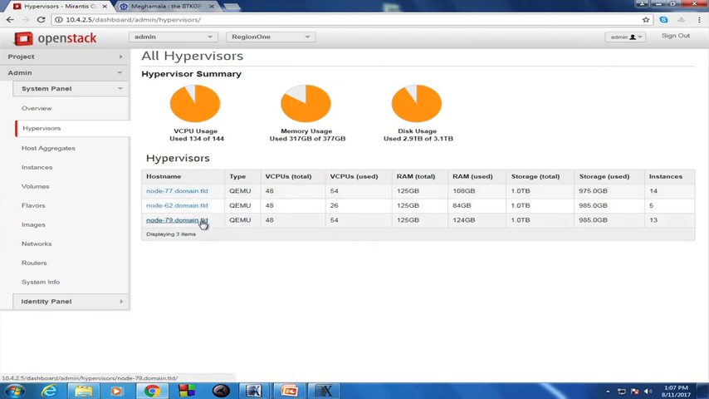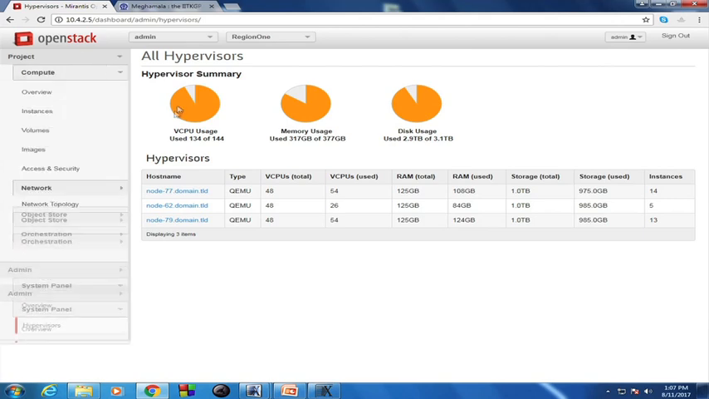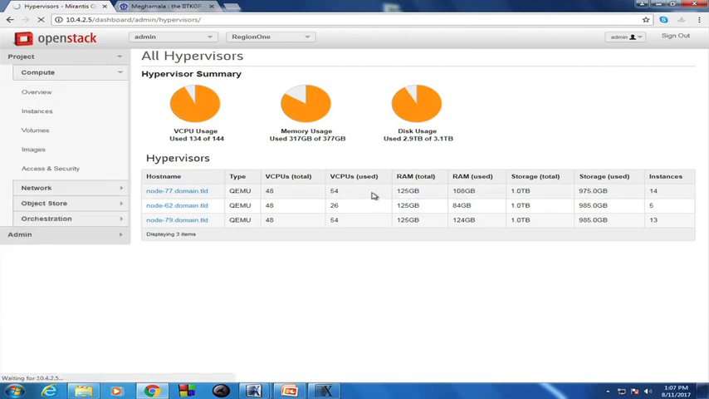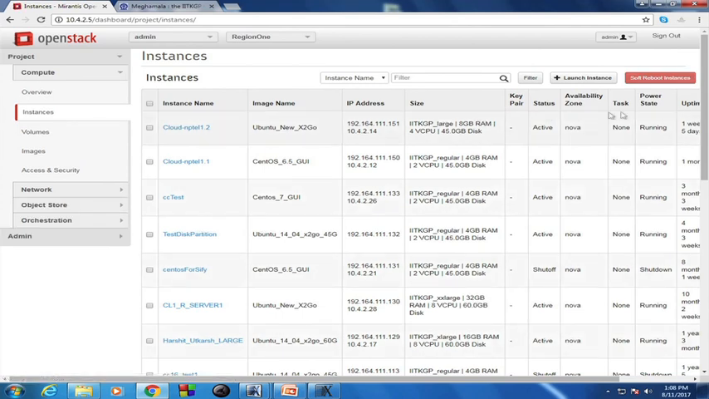So we have 3 physical machines, each with 48 vCPUs and 120 GB of RAM, and currently 108 GB is used for the first one, as you can see, and 14 instances are running in the first compute node. So now we will try to create a new virtual machine in our OpenStack cloud.